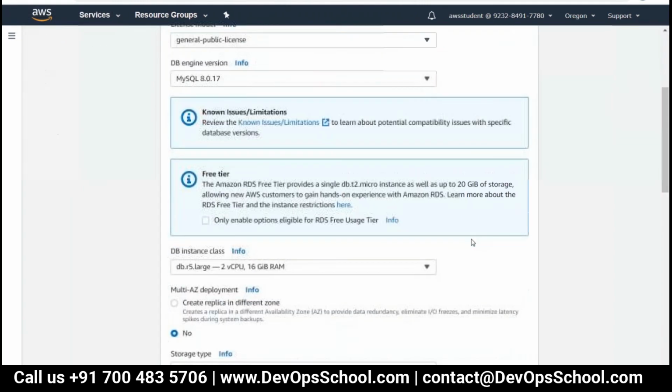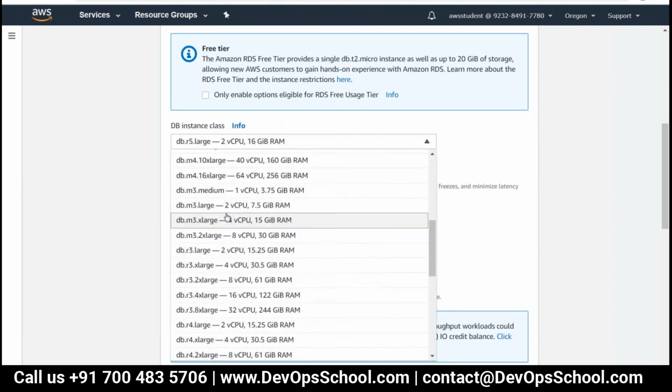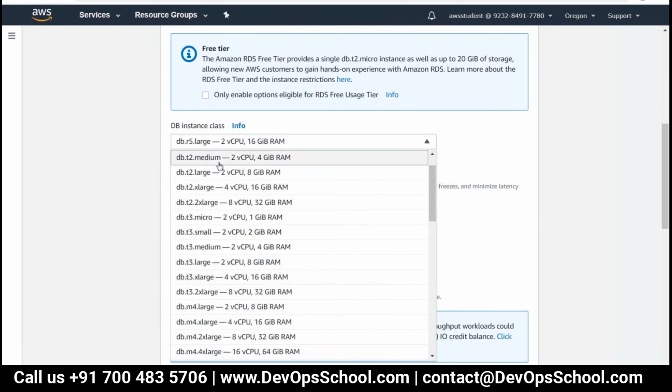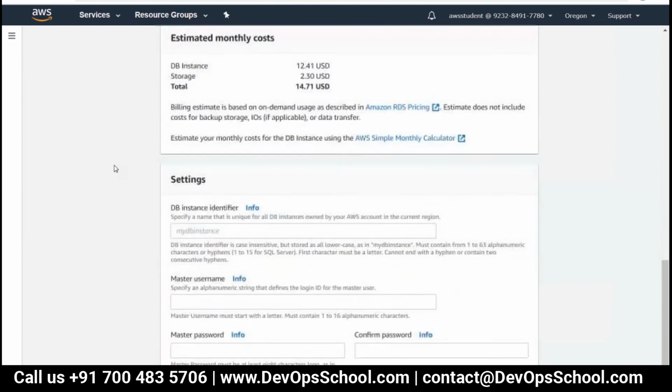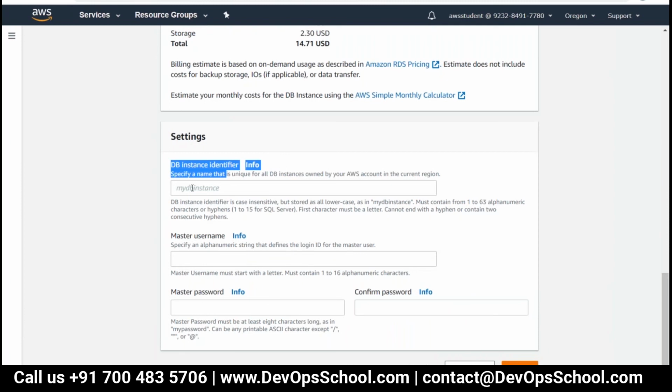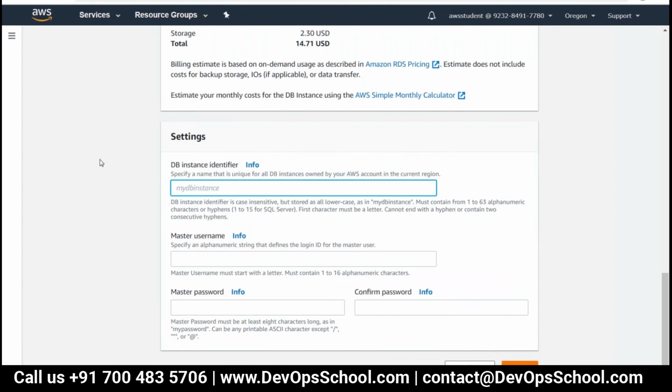Did you see this page? Here you select this DB instance class, right? Scroll up, you have db.t2.micro. You select this. After that, scroll down. Here in the settings, you have this DB instance identifier. Can you see this? There is no instance class there. You do one thing, you go to the bottom of the page and click on cancel.